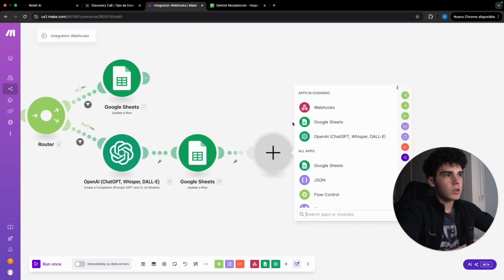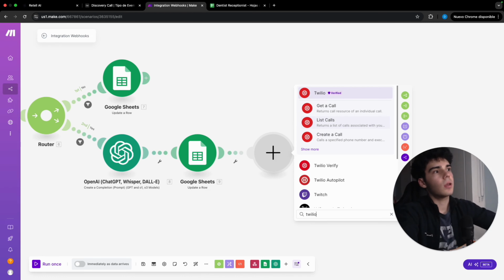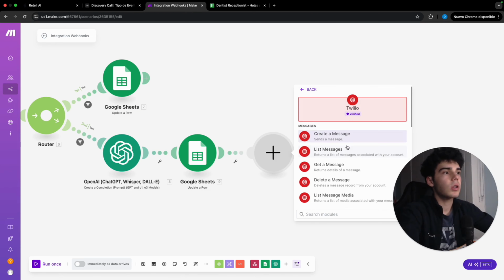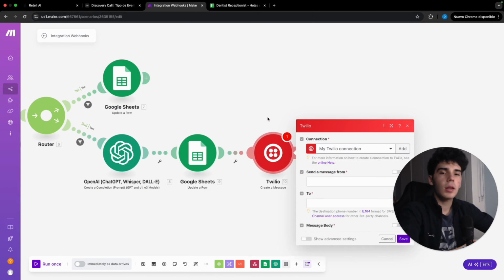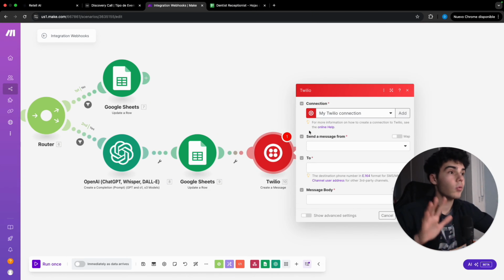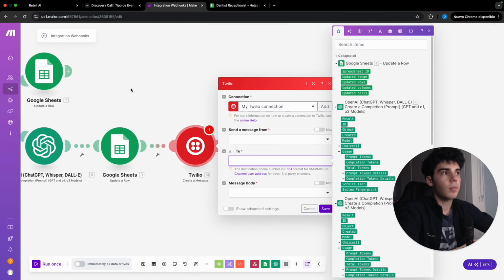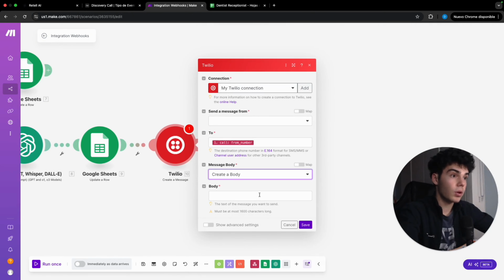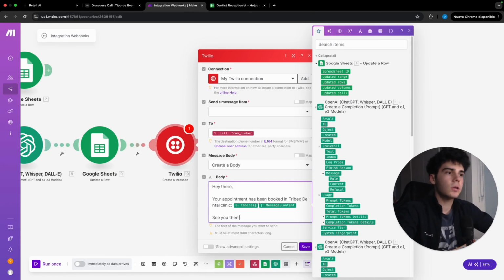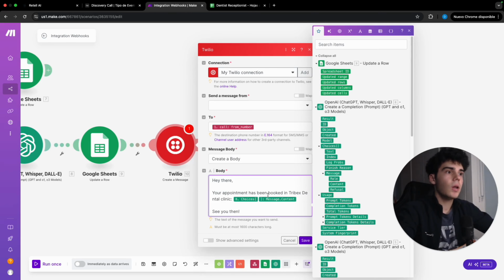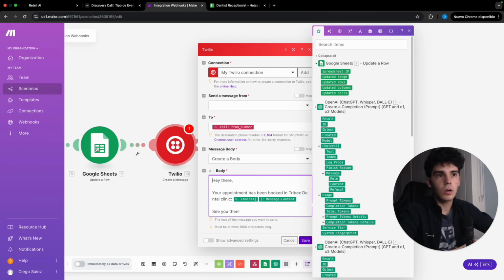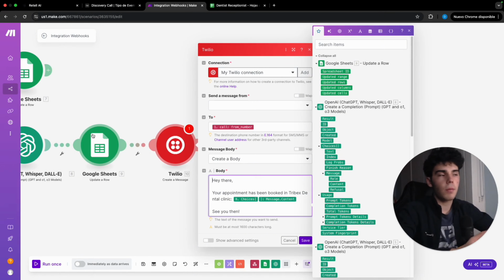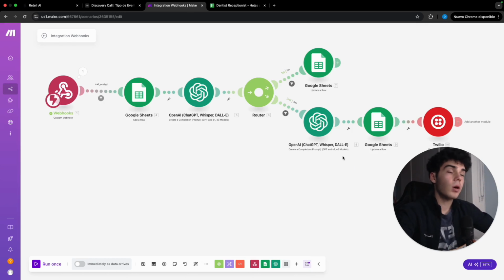Also, we are gonna send an SMS to the user that called us, create a message telling them to remember when their appointment with the dentist is. So we're gonna click on 2 and we're gonna add here the number that we got from the webhook. There you go. And we're gonna put message body, create a body, and we're basically gonna tell, hey there, your appointment has been booked in the dental clinic. We've set here the choices, message, content from here, which got the date of the appointment and the hour, so that the user also knows it and has it written. Once saved, we have finished the scenario.